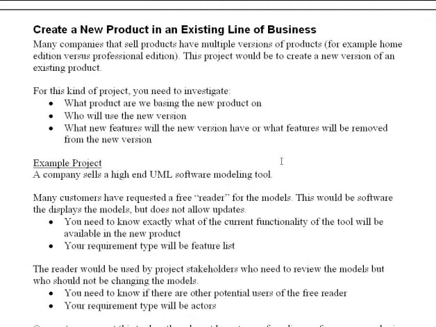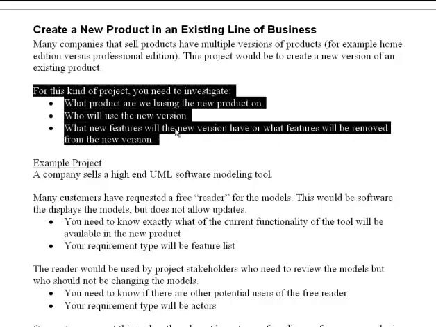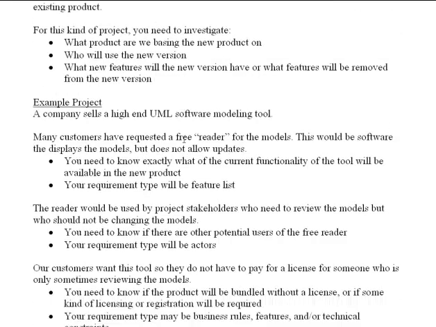Create a new product in an existing line of business. So many companies that sell products have multiple versions of a product, like the home edition versus the professional edition. So we're going to create a new version of an existing product. And for this kind of project, what you need to know is what product are we basing the new one on, who's going to use the new version, and what new features will the new version have, or what features will be removed from the new version. So we already have something, we're just going to make a new version of it.